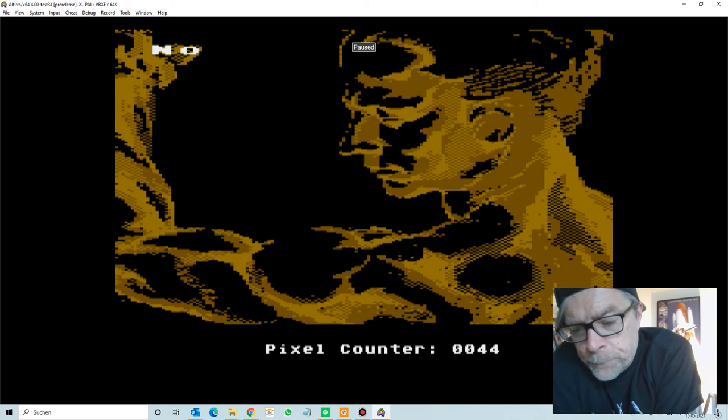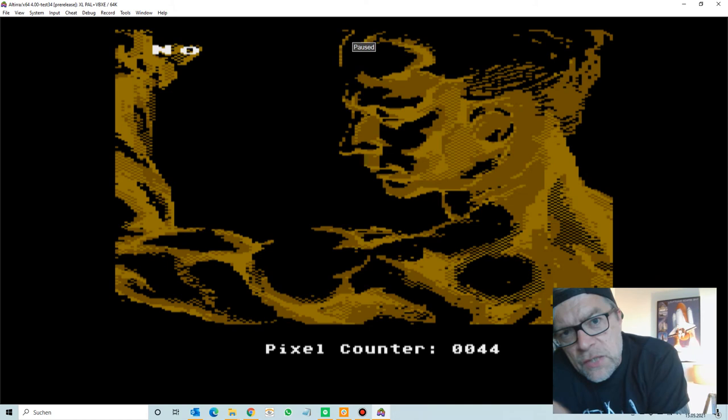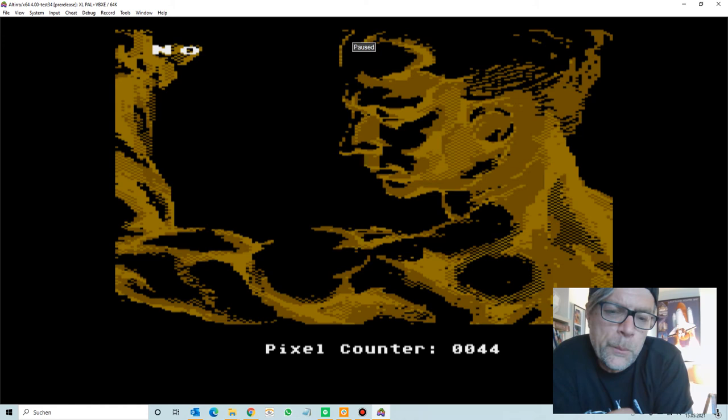So let's have a look at what I called pixel morphing. When you watch the end screen now, you see that out of one pixel, character data is formed, and basically that's pixel morphing.